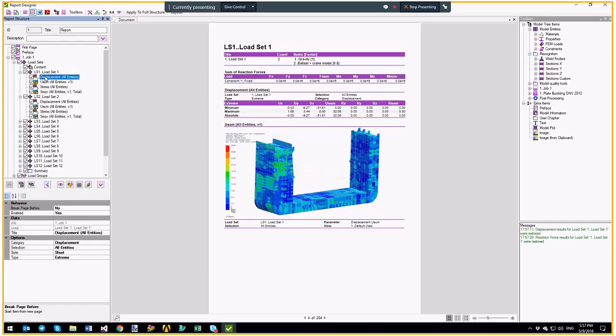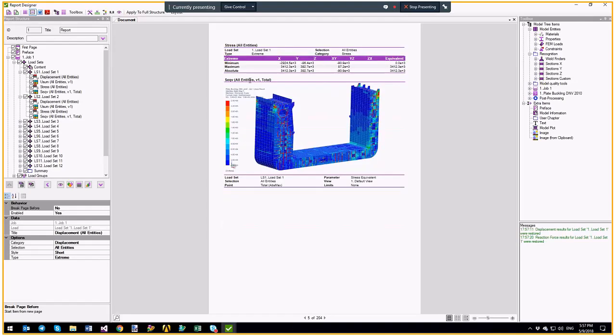So here I have this description of the load sets, then the sum of forces, displacement table, the displacement plot, and on the next page I have the same for stress. For the full model I have this extreme table, which shows the minimum, maximum, and absolute stresses on my model in X, Y, shear direction, and equivalent, and also equivalent stress on the picture.